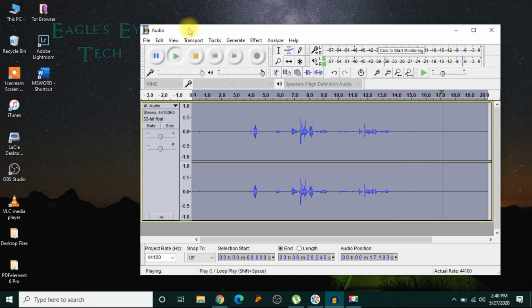So as you can see, there is almost no background noise. So this is a very useful software to reduce the background noise. So I guess this is the end.